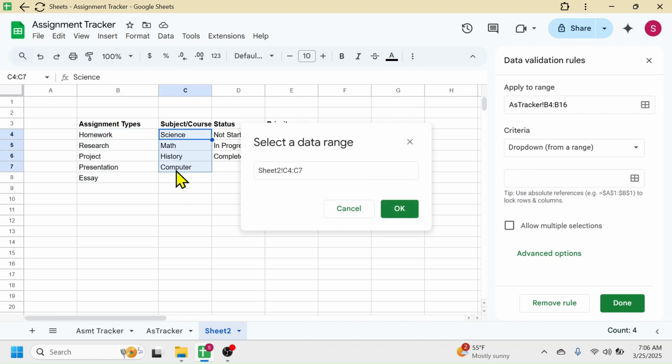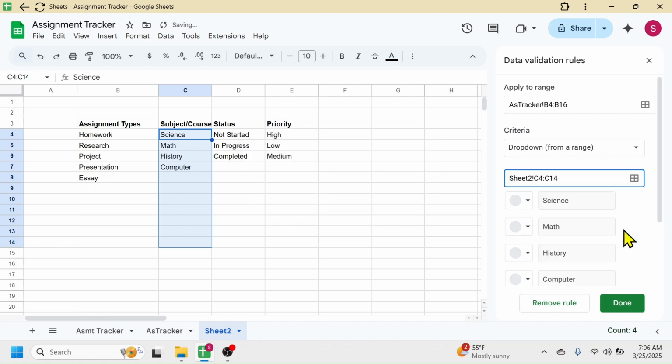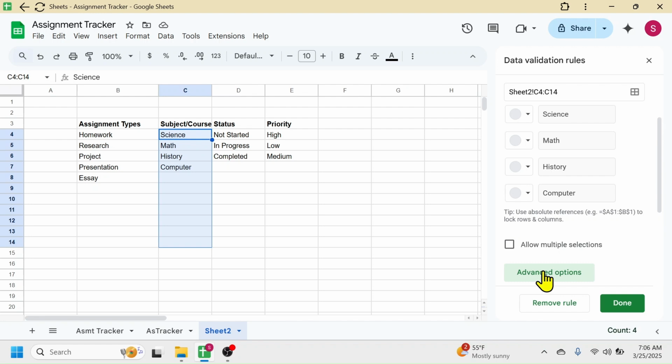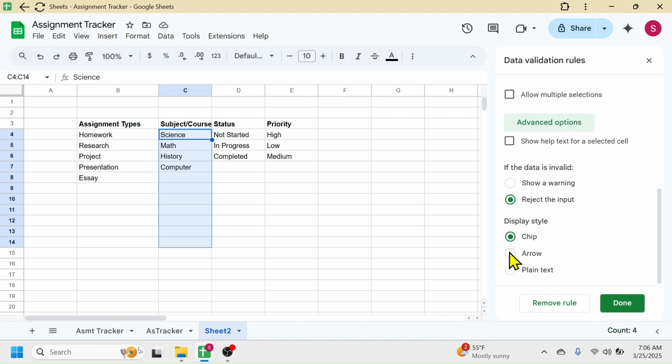And while selecting this range, you can take more cells here, because if some new subjects are added, it will reflect in the drop down. So let me select from C4 to C14 so that when new subjects are added, then it will go in the drop down list. Then click on OK. Scroll down, click on advanced option, scroll down and take the arrow style.